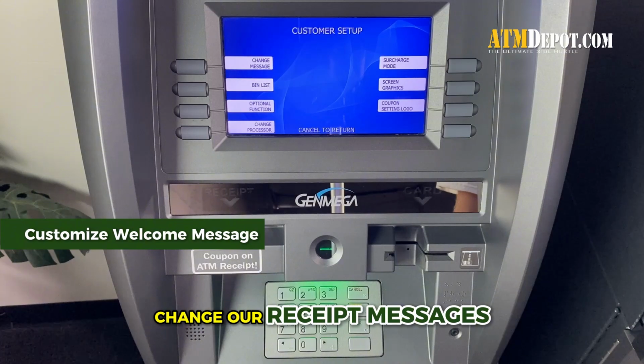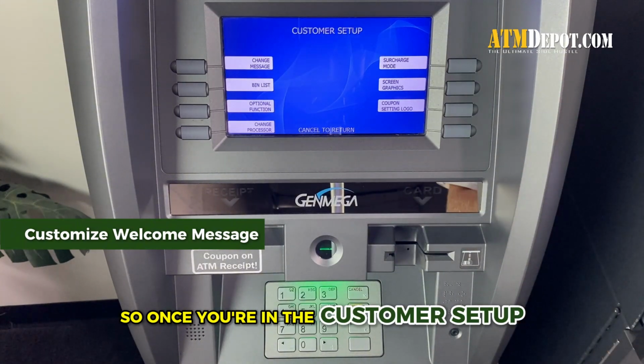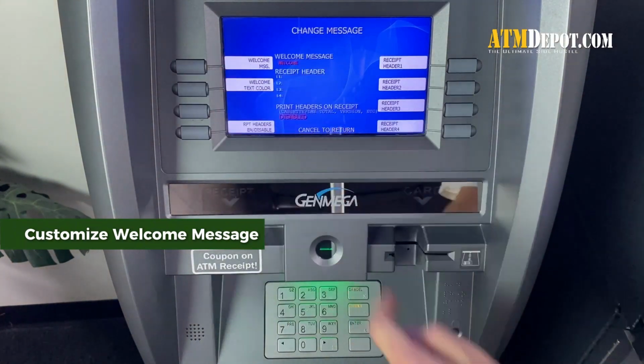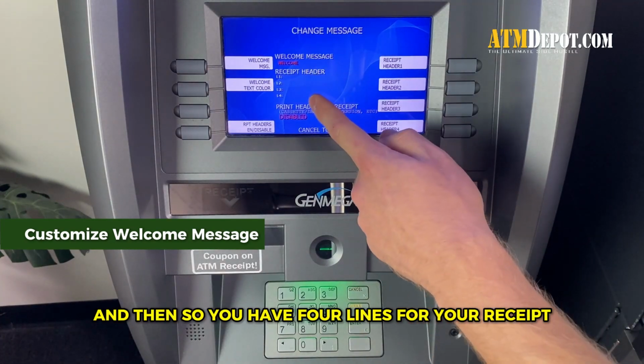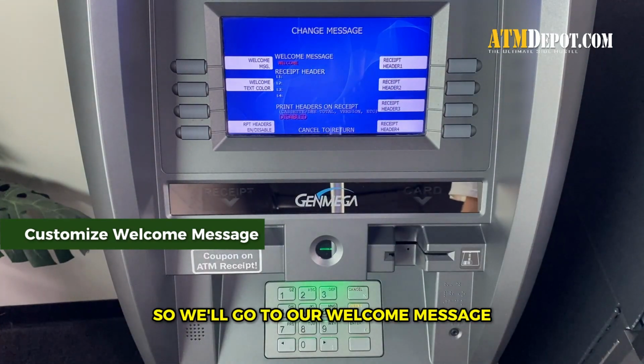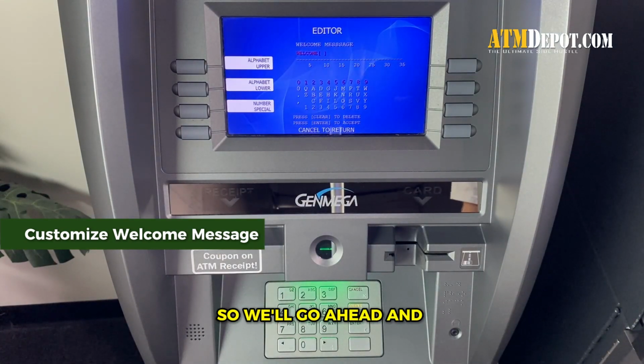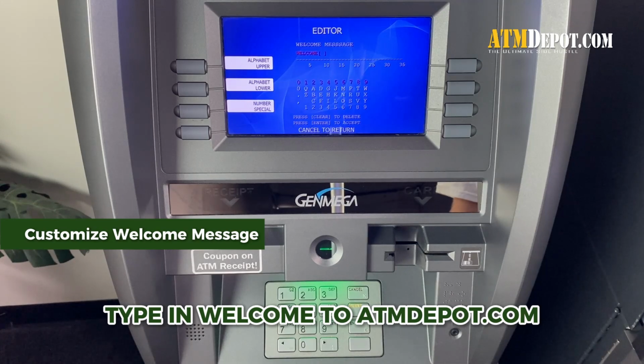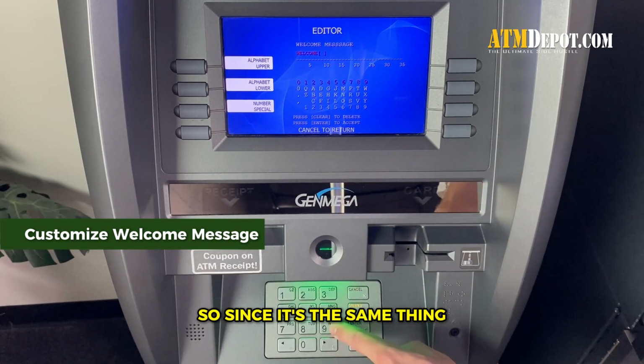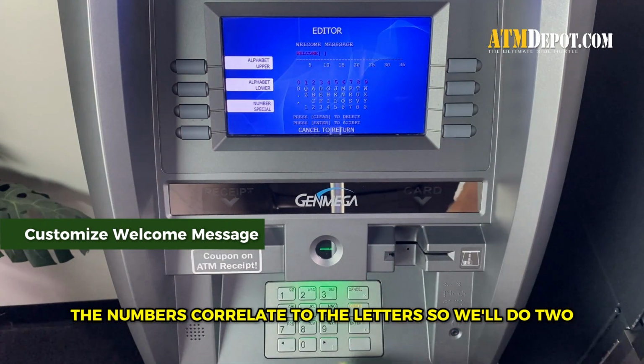And now we're going to change our receipt messages. So once you're in the customer setup, we're going to go to change message. You have 4 lines for your receipt and then a welcome message. So we'll go to our welcome message, and it already has welcome for us. So we'll go ahead and type in welcome to ATM Depot. Since it's the same thing, the numbers correlate to the letters. So we'll do 2.